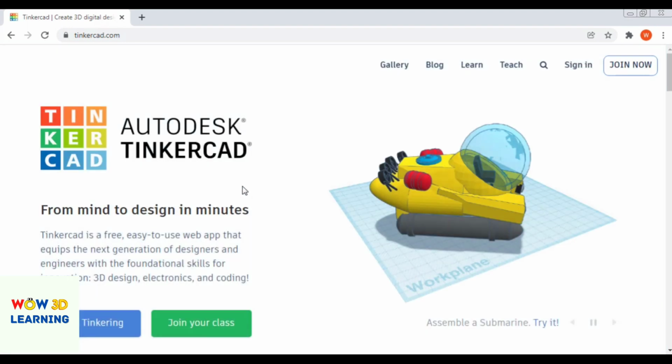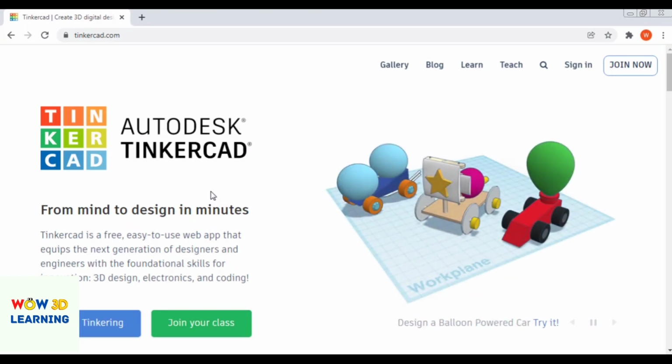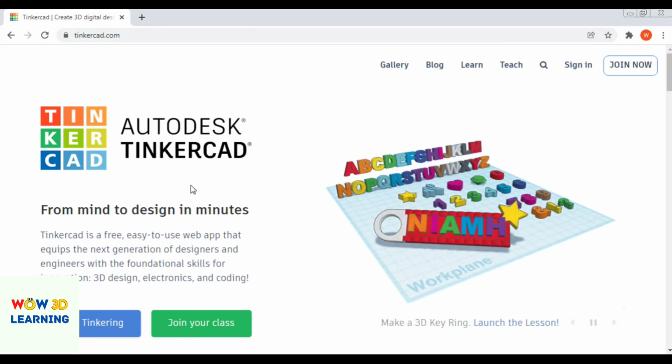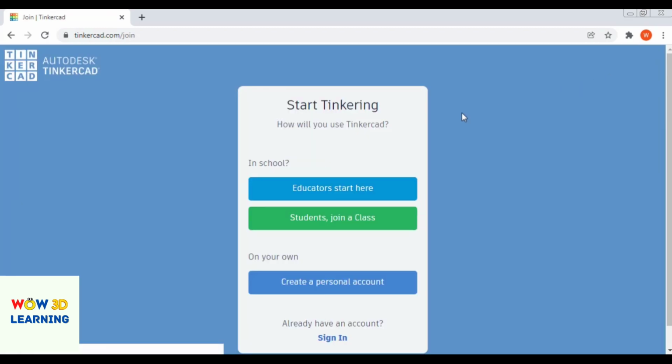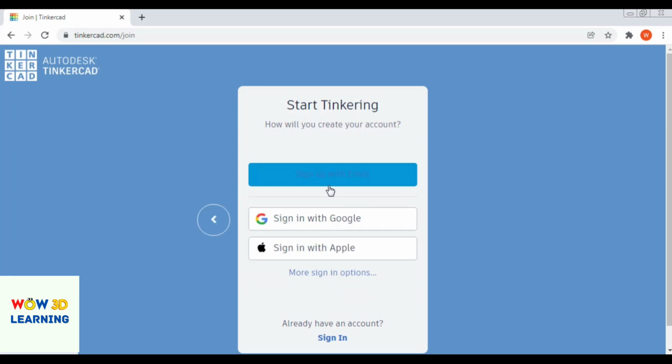It will take some time, and finally you have landed on the fabulous page of a new world where you can build anything you want. I hope you are as excited as me. Now here you have to click on join now. If you are younger than 13 years of age, then ask your parent, guardian or teacher to help you in this. Here you can click on create a personal account.